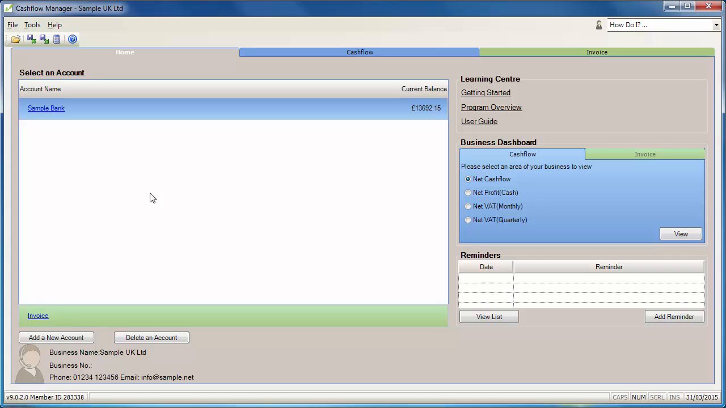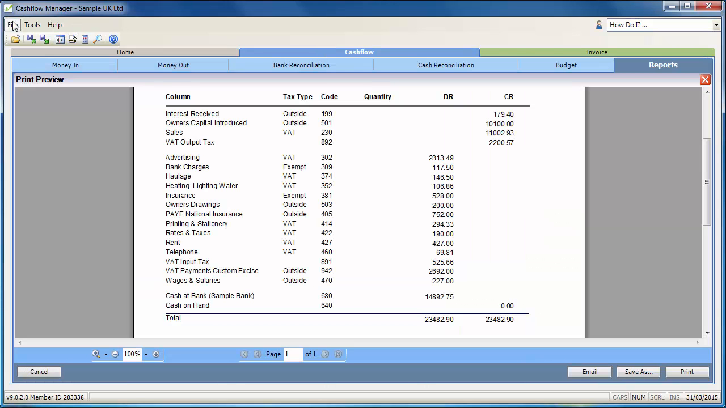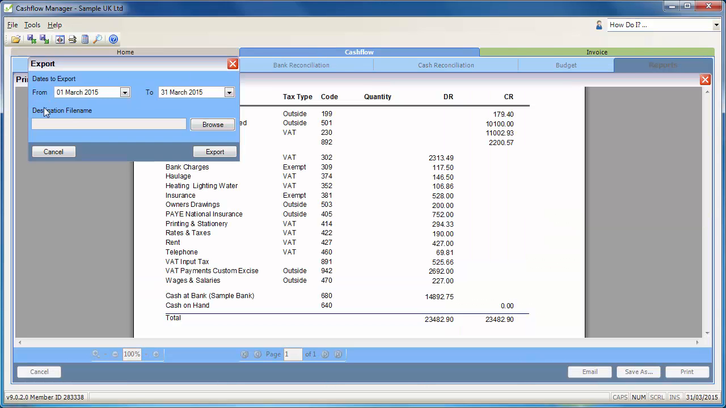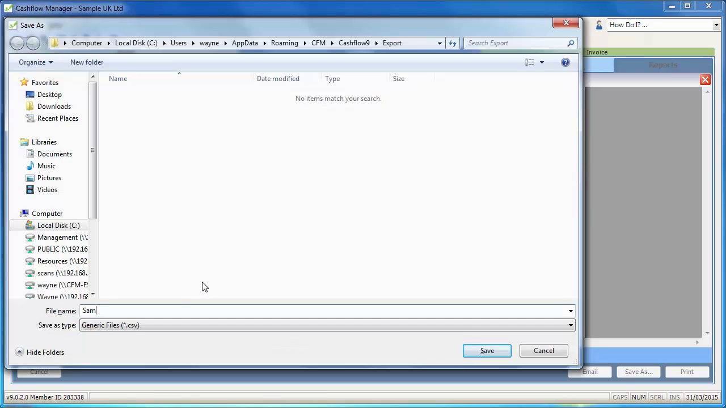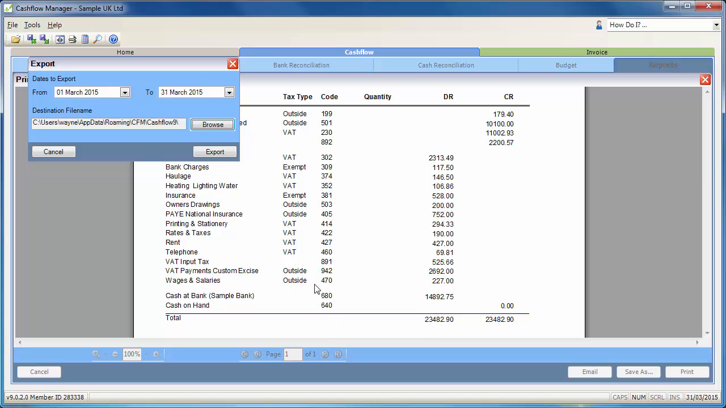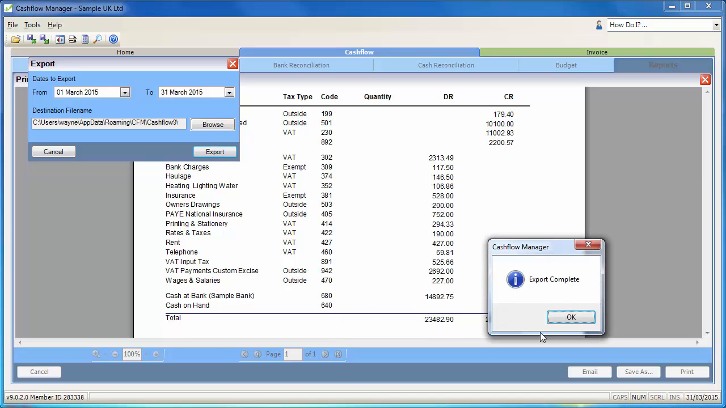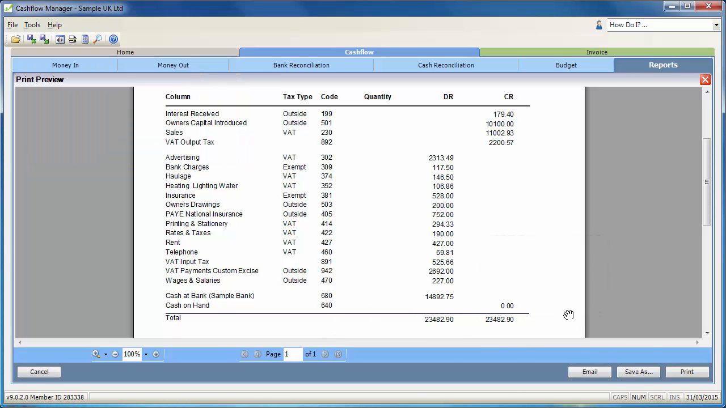So you need to select a file name, and we're just going to call it by the client name, Sample UK, and we'll call it 150330. And that's just the way I like to do things, by having the year, then the month, then the day. It makes it easy to actually have them in chronological order. So let's save that and click on the export button, and the export is complete.